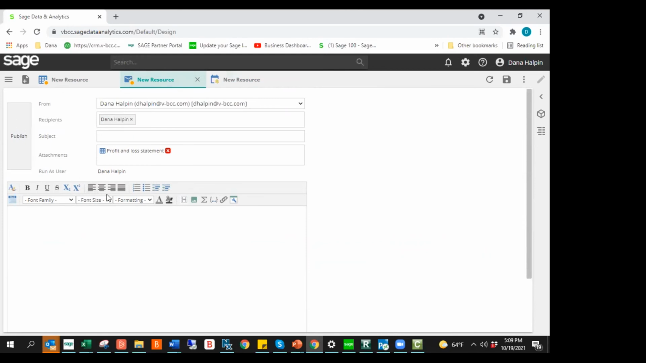So it's a little bit more sophisticated than Sage Intelligence, a little bit more intelligent, and a little bit easier to use because it's not involving Windows Task Scheduler or anything like that.